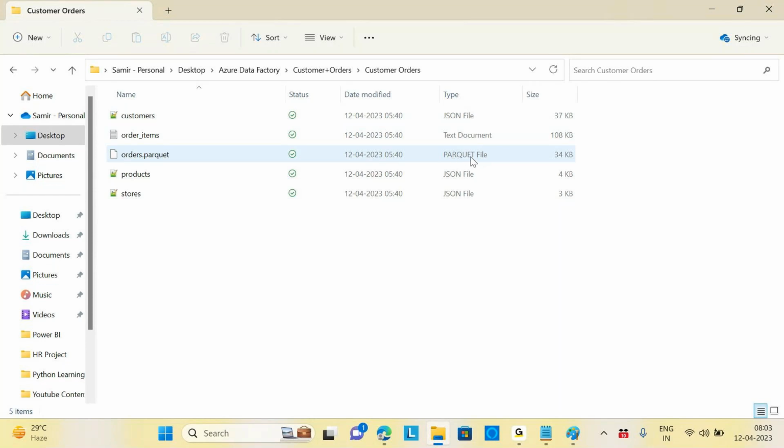Not Rockets file, and not Parquet the wrong way. You need to say Parquet. That's simple. Because in real time they will ask you, can you give me the Parquet file? Parquet is one of the extensions. Then I have some JSON files also there.